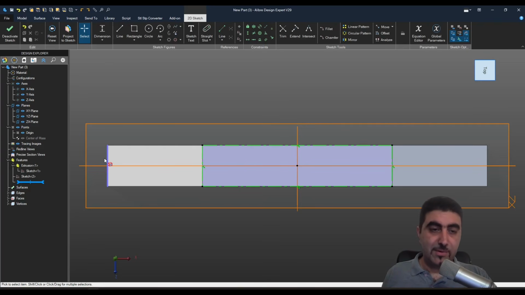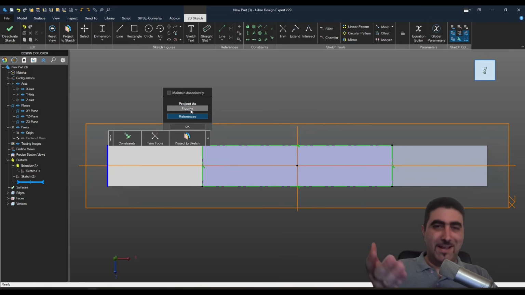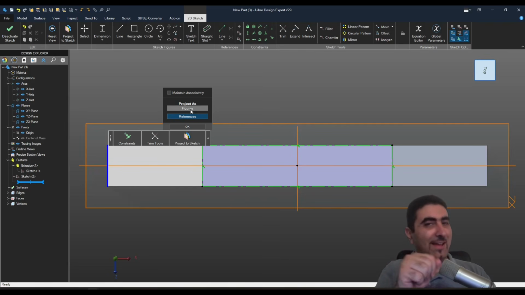Let's say I want to bring this edge in. Instead of using this menu, which I really don't like, I don't like these skinny buttons.